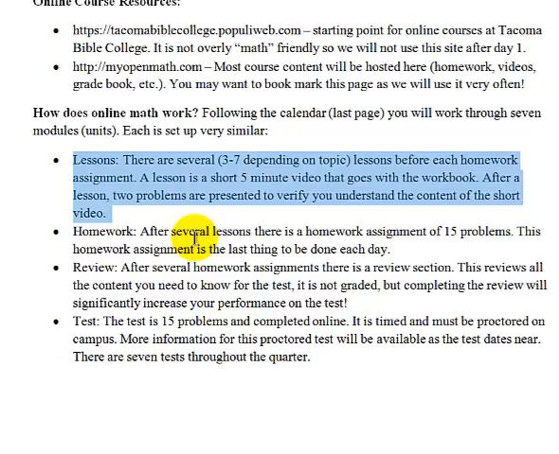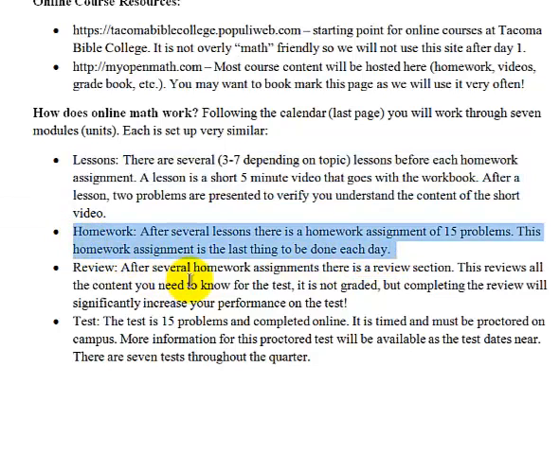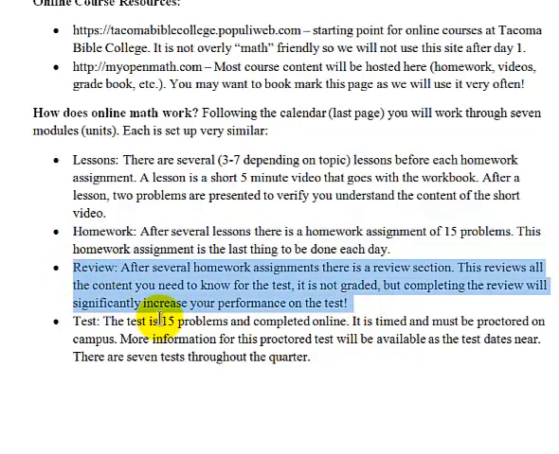And after you finish that lesson, there are 2 problems to verify that you truly understood the content of those videos. Those 2 problems basically say, did you get that? If not, maybe you should get your questions answered. After the lessons, there's a homework assignment that's about 15 problems, and this is the last thing that's done each day. You finish the homework, you know you're done with the projects for the day. Be careful though, some days have 2 sections assigned to them, so there might be 2 homework assignments assigned on a day. So watch the calendar. Then there's a review after several homework assignments.